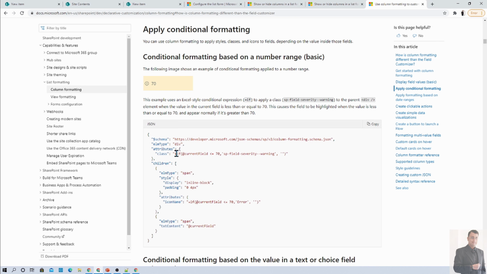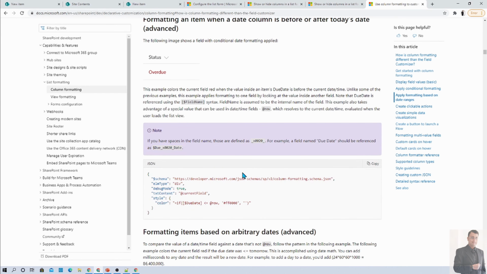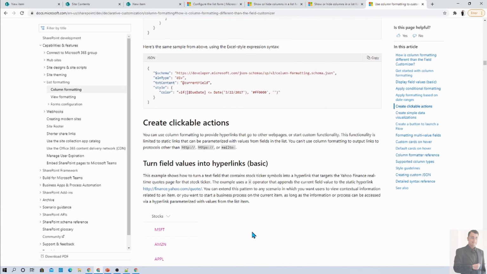So here you just need to apply the specific condition. If less than 70, then apply this styling, else this styling. This style information is something provided out of the box by Microsoft. Then we have another formatting for date ranges as well. If you wanted to find out whether your date is greater than or less than another date, then if it is overdue or late or something, you can cover it with this particular stuff. Then you can also format the item based on arbitrary dates, which I already talked about.